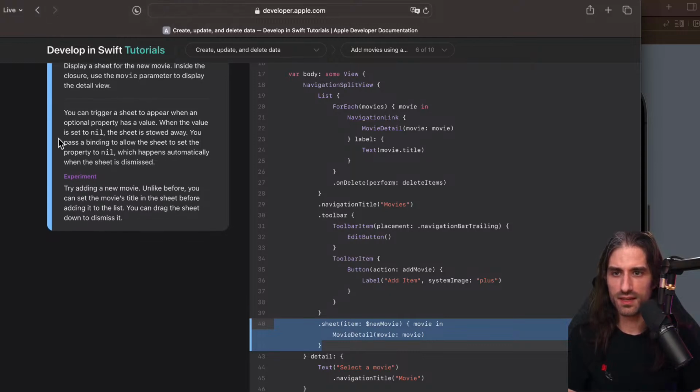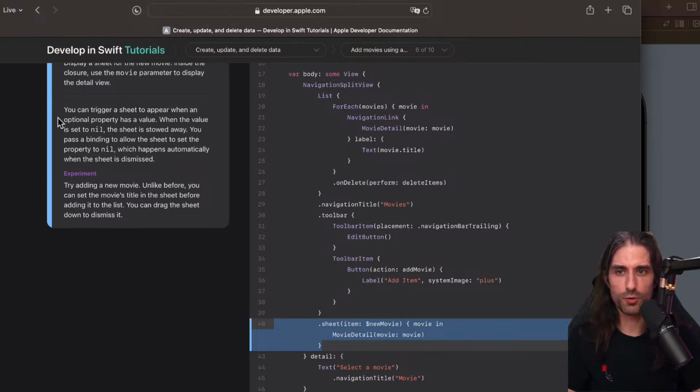Let's see what they say. You can trigger a sheet to appear when an optional property has a value. Oh, that's why. So when a new movie is set, then the sheet will be triggered. When the value is set to nil, the sheet is stowed away. You pass a binding to allow the sheet to set the property to nil, which happens automatically when the sheet is dismissed. So try adding a new movie.